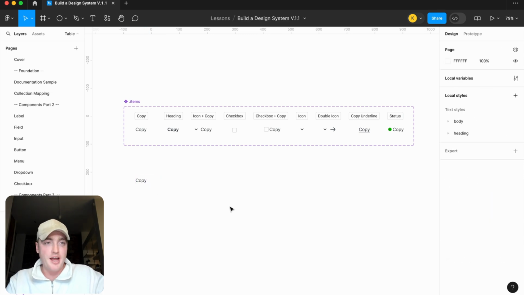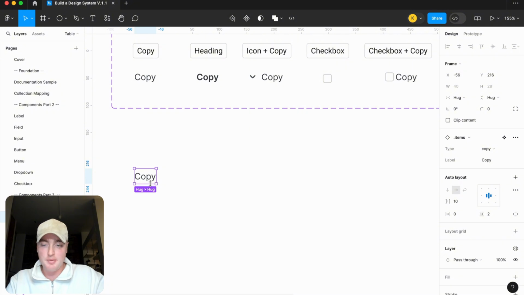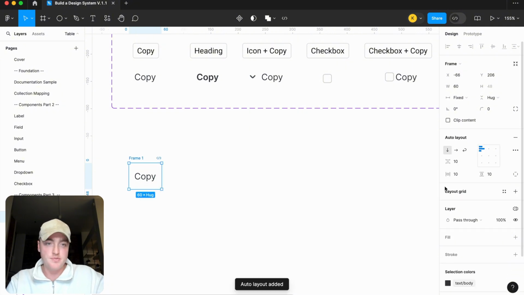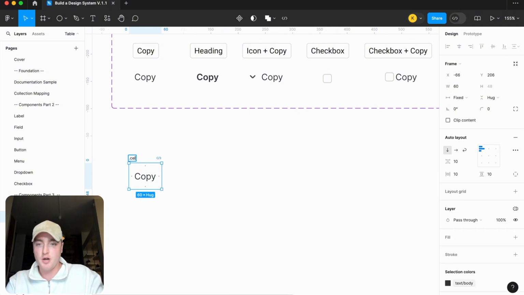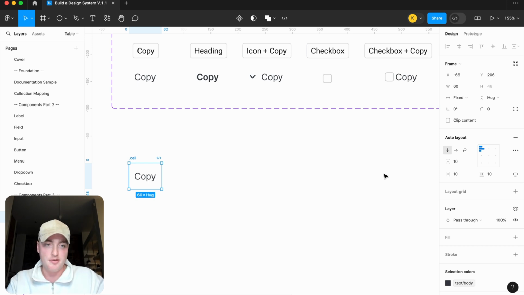Okay, so now let's go ahead and start building out our cell itself. So with that instance, I'm going to go ahead and add some auto layouts. So let's call this our .cell, because again, we don't want to publish our .cell, or we don't want to publish our cell components. We only want to publish the table component. So we're going to call that our .cell with the dot. We'll stop it from being published. Let's then adjust the padding here. So horizontal padding to 16, and the vertical padding to 12.